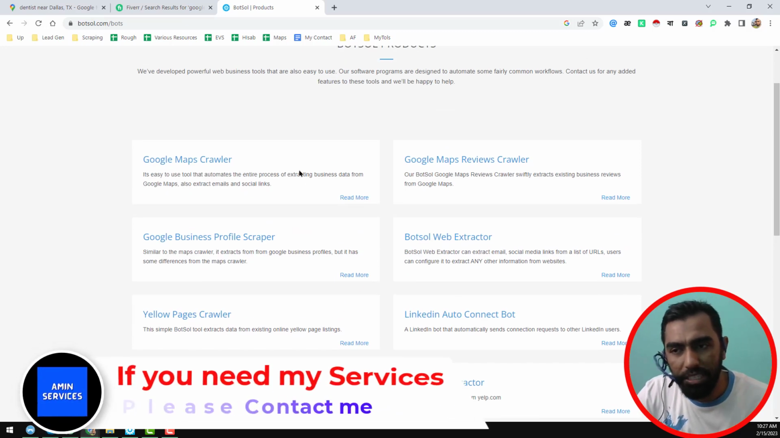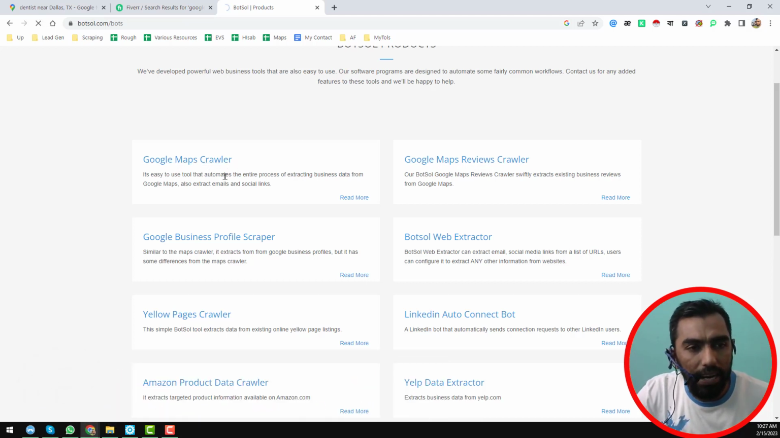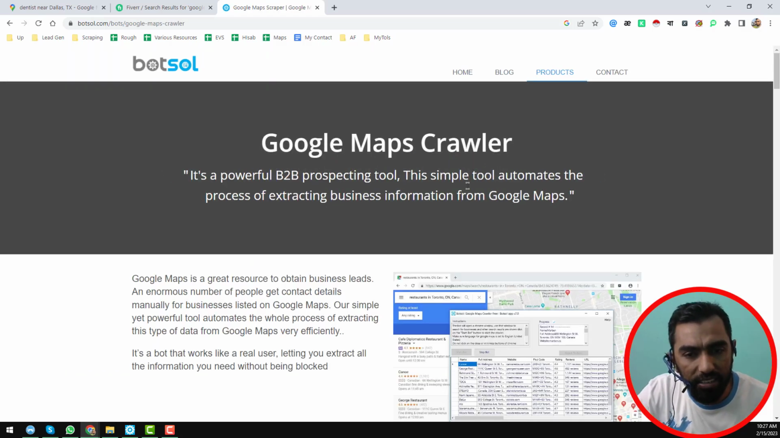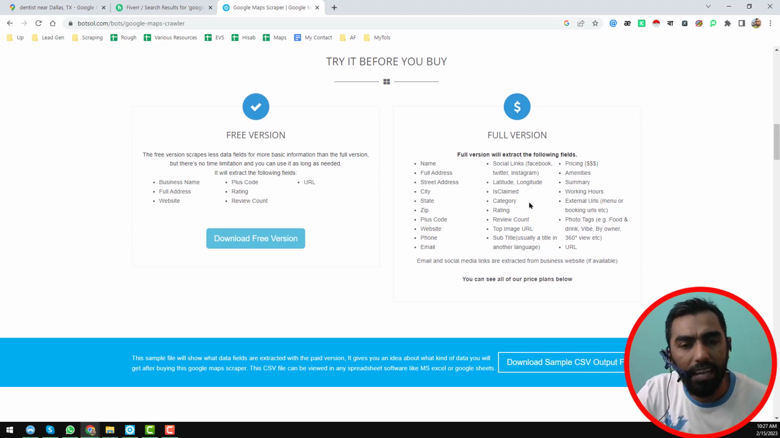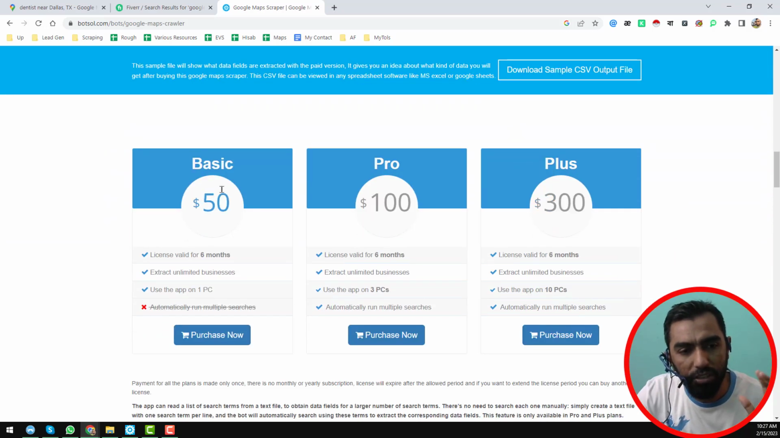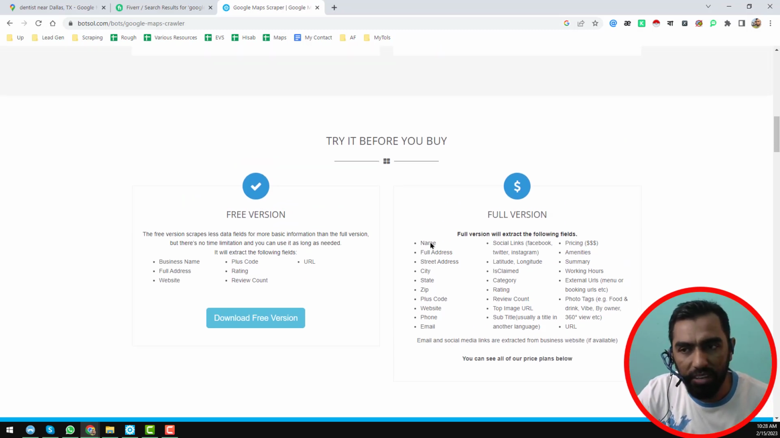I will create more videos step by step showing every tool of their website, but today I will focus on the Google Map Crawler. So just click on Google Maps Scroller, and on the scroller section you will find all their details. They have a free version that you can use, that is totally 100% free, and they also have a paid version. On the paid version you will find three items: basic, pro and plus. I normally use the pro version that you can use on three computers at a time. So now I will show you the free version details.